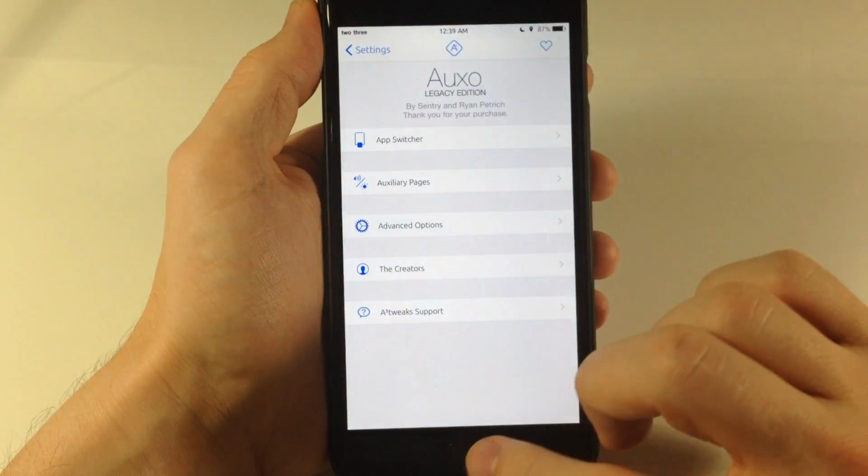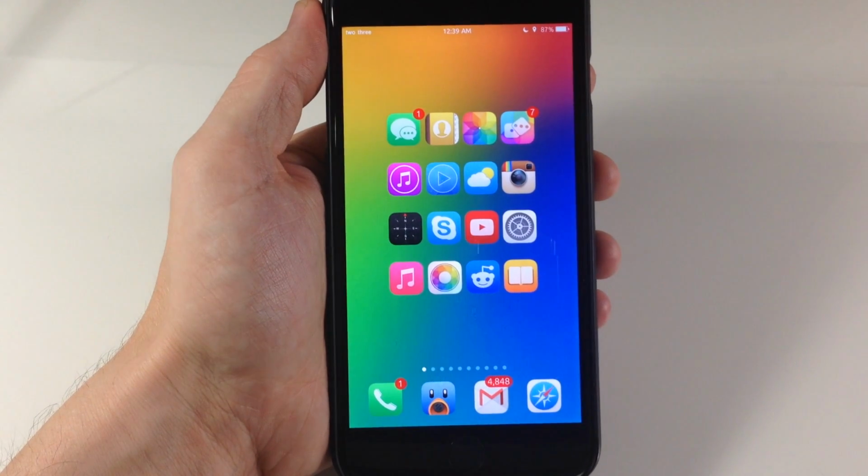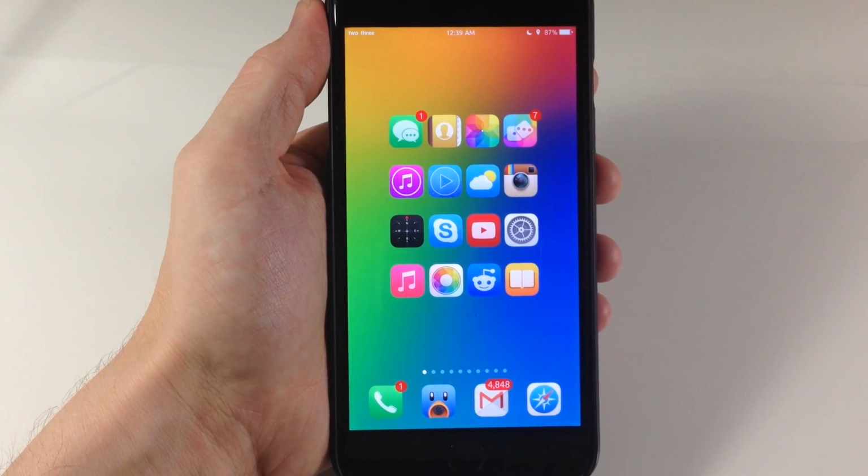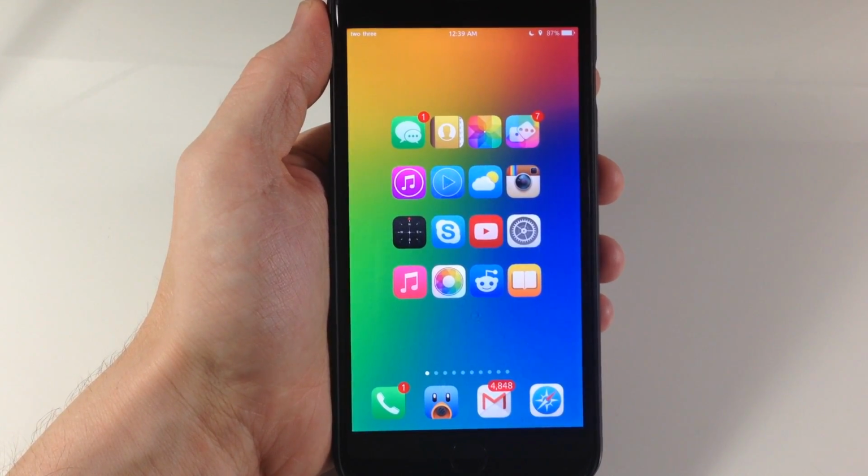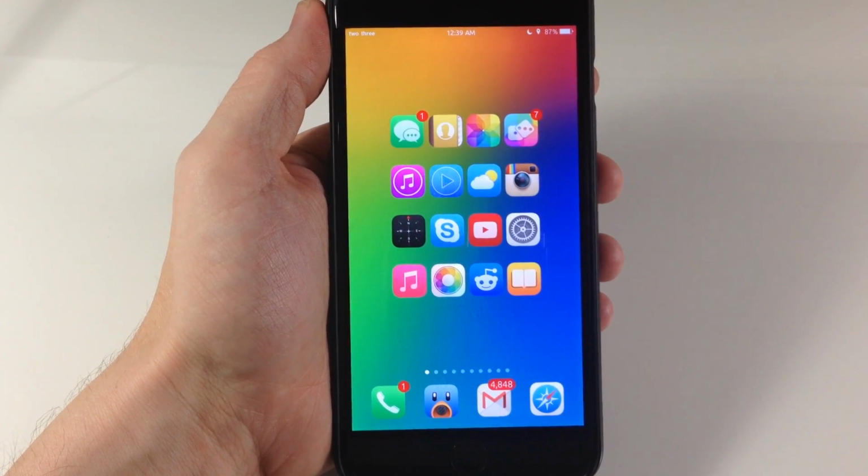But that's it for Oxxo Legacy, a pretty cool tweak. I highly recommend checking it out. If you want to pick it up, it's 99 cents for an upgrade, but if you haven't purchased Oxxo 2 before, then it's going to cost you $1.99.